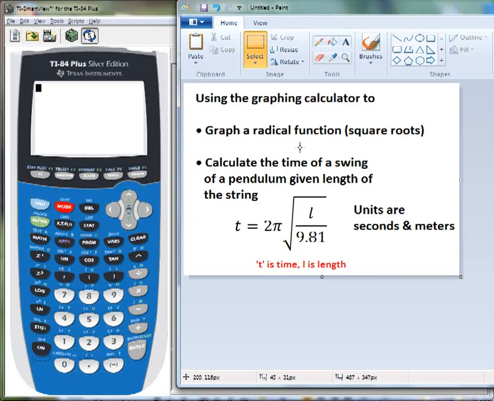This is going to be a quick tutorial on how to use the graphing calculator to graph a radical function, in this case a square root, and to calculate the time of a swing of a pendulum given the length of the string. Here we have t, which is time in seconds, is equal to 2 pi times the square root of L, which is the length of our string, divided by 9.81.